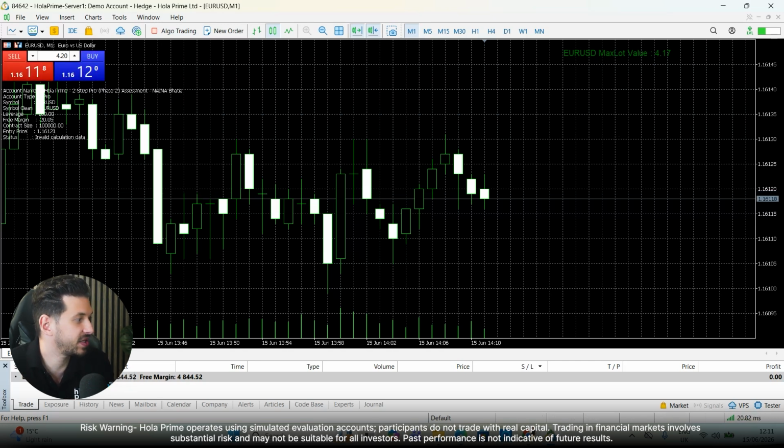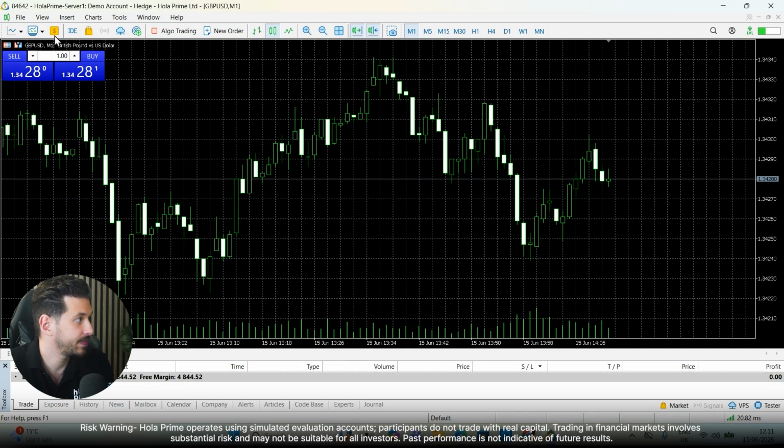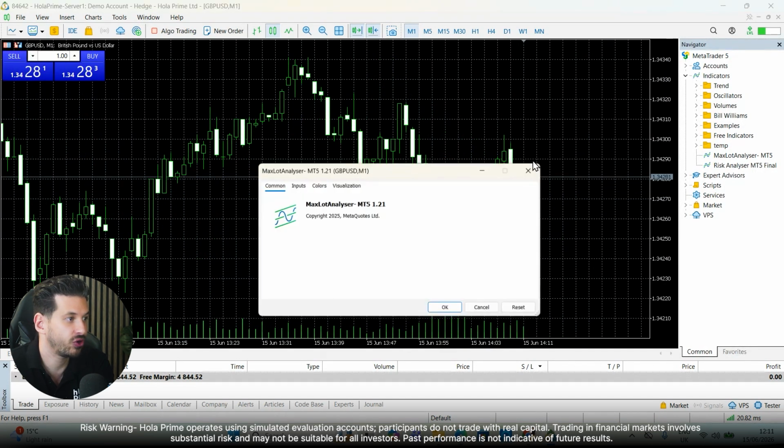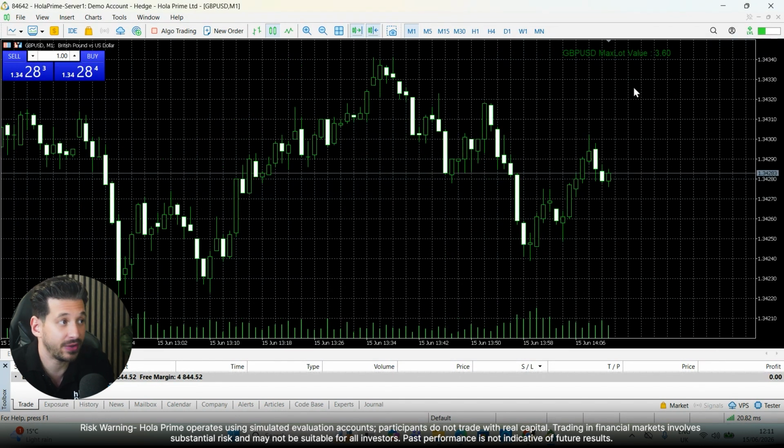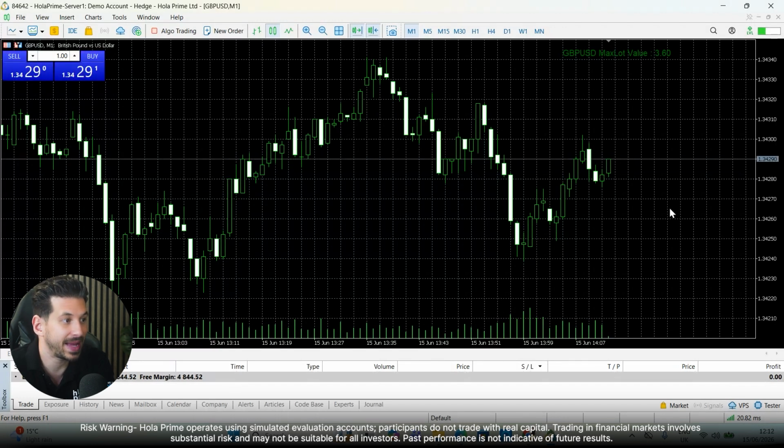If I go ahead and install the indicator on pound US dollar, so again, we'll go to Navigator, and I'll drag and drop it onto the chart, click OK. You can see on pound US dollar, my maximum lot size is 3.6, and this obviously depends on the percentage in points, so the pips of the different pairs. So every pair will have a bit of a different maximum lot size that you can use, as available to your margin. But that's pretty much it.